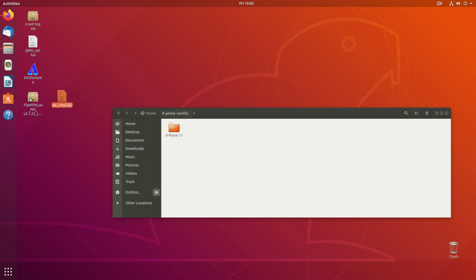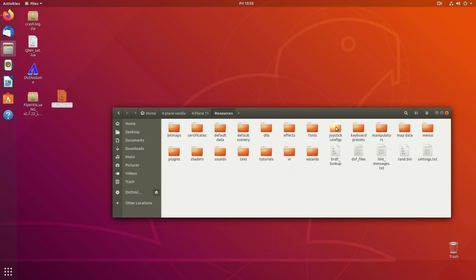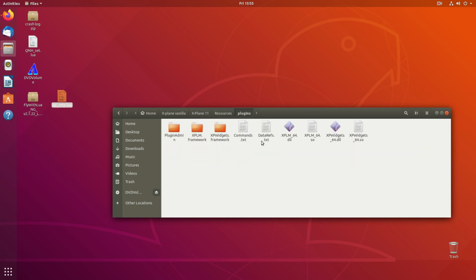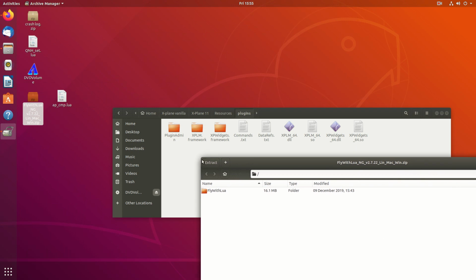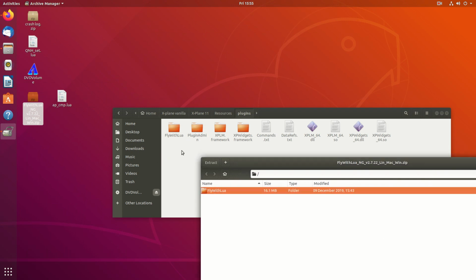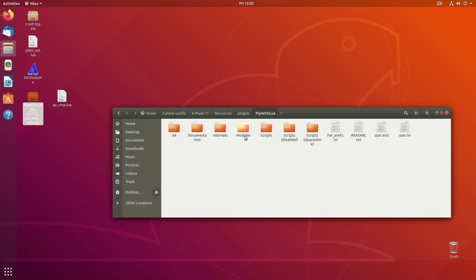And first off, we would need to go to our X-Plane 11 root folder, and where we are going to place Fly with Lua is inside Resources, Plugins, and in here we would install it. So let's do that. Just opening it here. You can press extract. I'm just gonna drop it, as then it would automatically extract it. Then we have Fly with Lua installed.